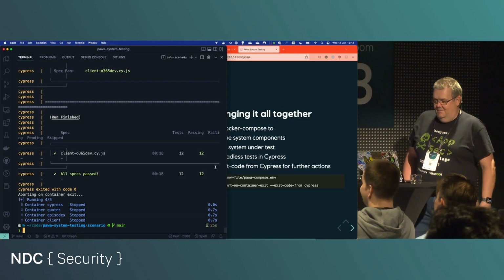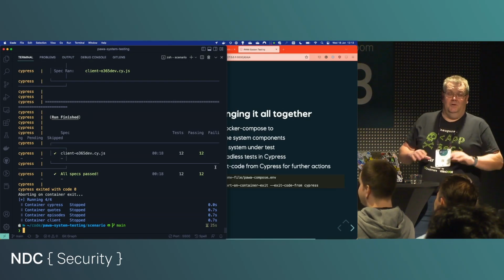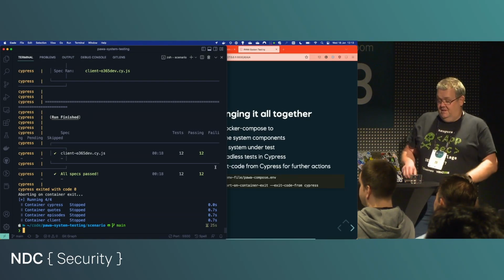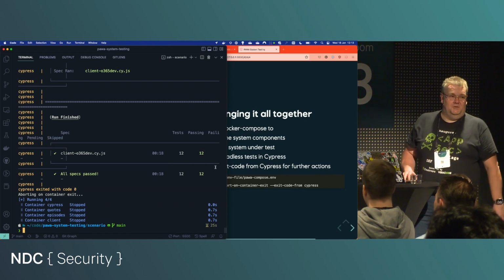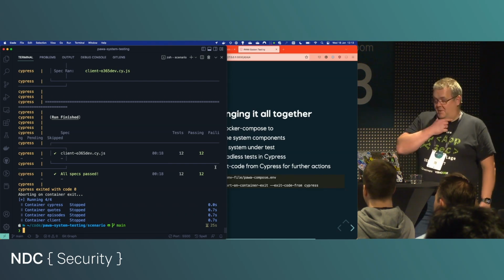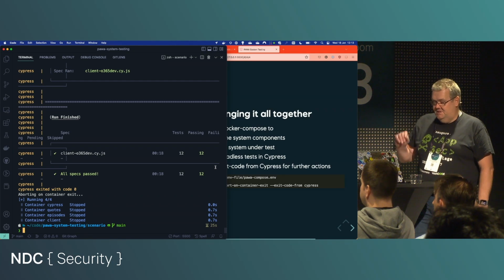So be cautious and do threat modeling on your test system as well. Because if I do this and store these logs in a place they shouldn't be, there's a good opportunity for abuse. So threat modeling on the test system is a good thing as well.